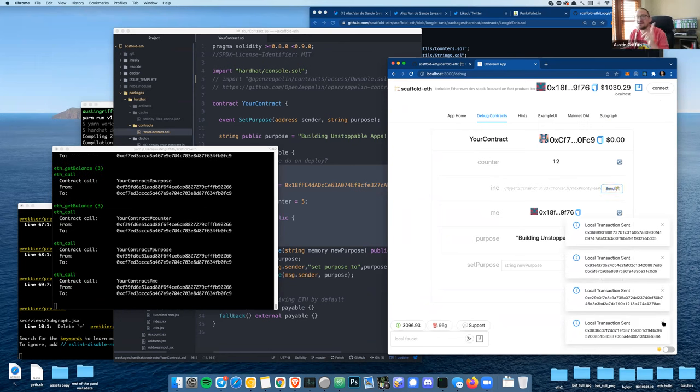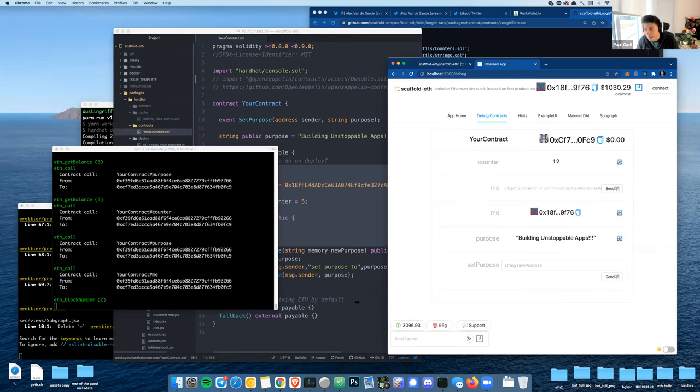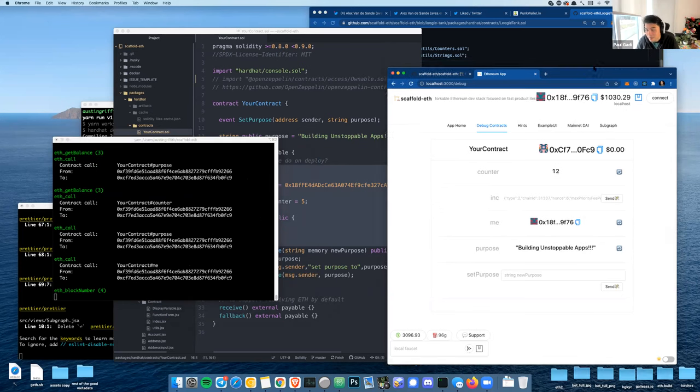To add, Austin, the network or the blockchain that this is working on is Hardhat, right? Which is a test blockchain. Yep. And the wallets are burner wallets, so that's why you don't need MetaMask.